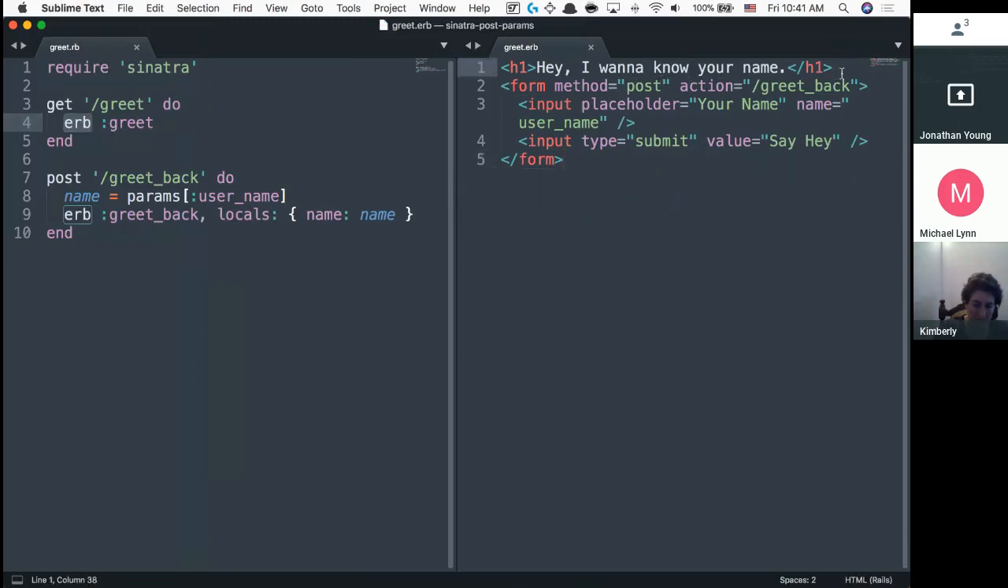So this is what we've got. We have an H1 that just says, hey, I want to know your name. And I created a form. Now, forms by default will post. Whenever you fill out a form and you press submit, it's a post request. But I'm just being very, very careful here. I'm going to say the form has a method on there called post, and it's going to /greet back. And then I have some input text and stuff like that. So you type in your name, you press submit. You'll see this in just a second. Let's just see if this shows up.